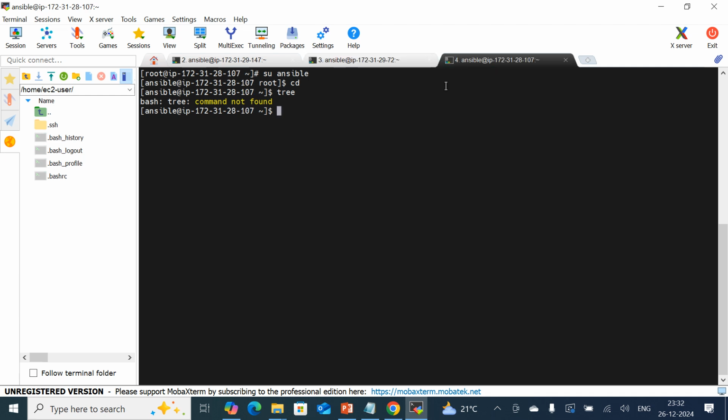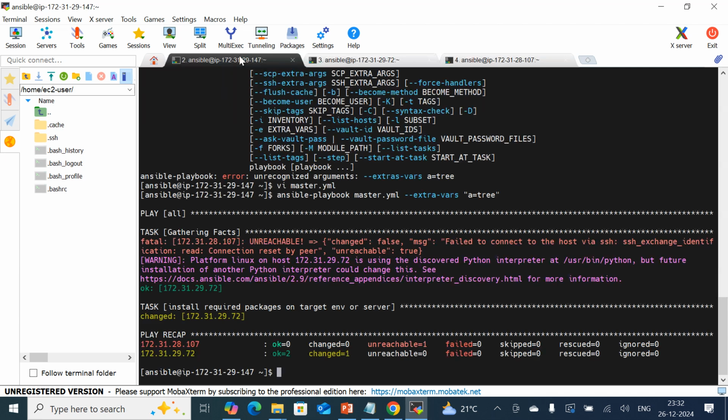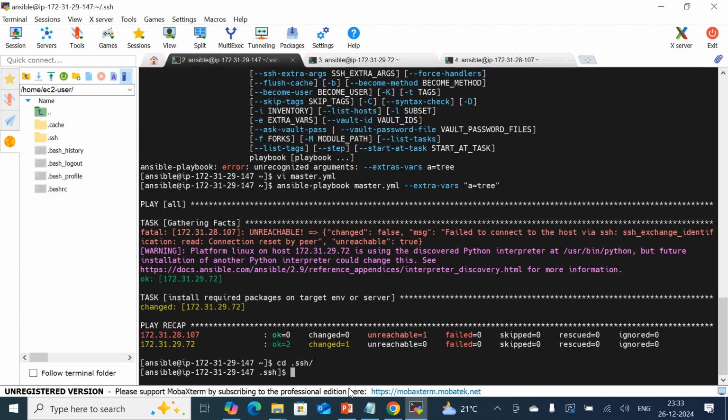And if you want to check the same on the test server as well, no, it is not showing. So we just need to check what issue is going on. 28.107. Okay, unreachable. So what happened to the test server? If I want to check, cd .ssh, maybe there is no reachability. So why is it not reachable?